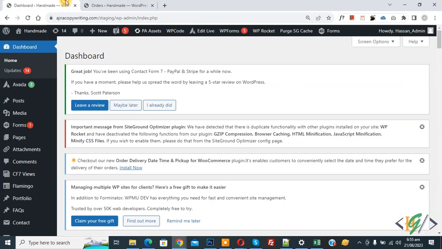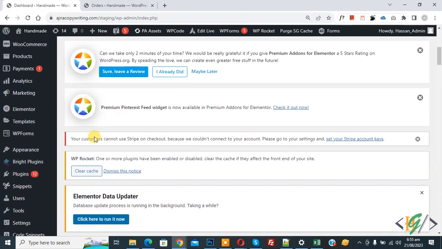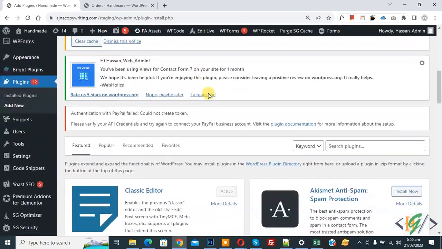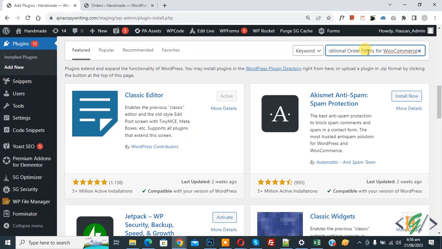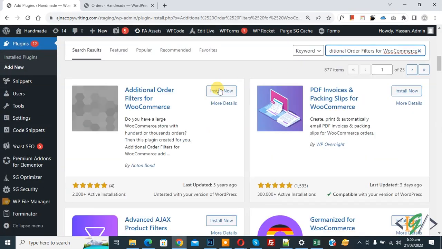Now go to the dashboard. On the left side you see Plugins. So click on Add New. So we are going to install a plugin. Then in the search plugin box, write Additional Order Filter for WooCommerce. So this is the plugin we will use. You will install this plugin and activate it. Click on Install Now, then click on Activate.